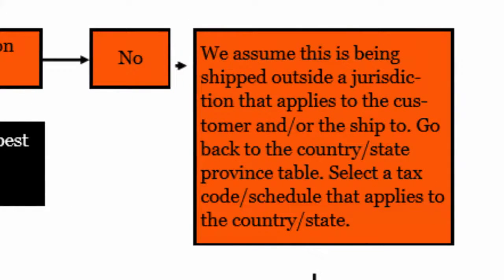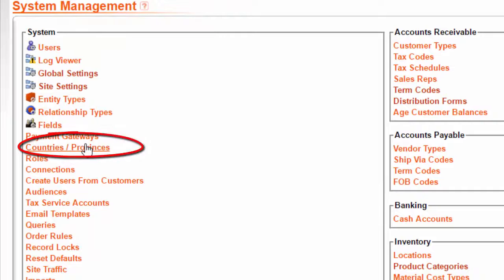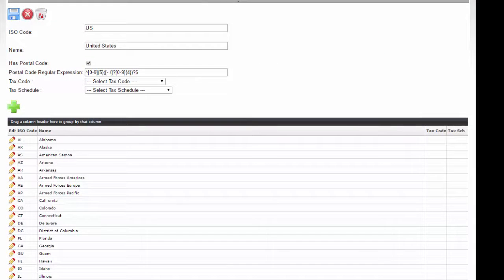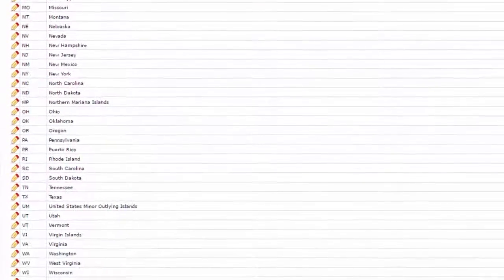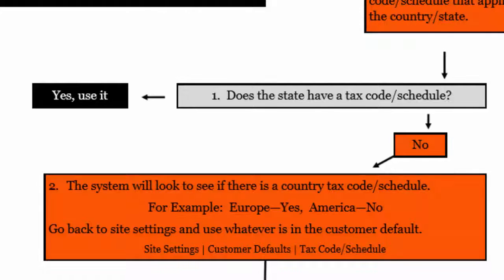If the answer is no, then assume this is being shipped outside of a jurisdiction that applies to the customer and/or the ship-to. So you would go back to the country, state, province table. You can find that under System Management, Countries, Provinces. Does the state have a tax code or schedule? Choose your country. Then you would choose the state. And you can see the tax code or schedule. If the state has a tax code or schedule, then use it.